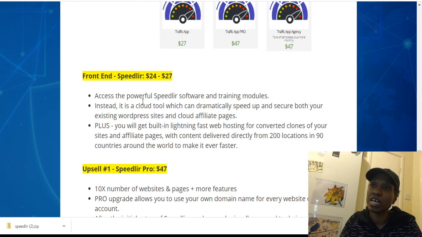It says front end. It says access the powerful Speedlir software and training modules. Instead, it is a cloud tool which can dramatically speed up and secure both your existing WordPress sites and cloud affiliate pages. Plus, you will get built-in lightning fast web hosting for converted clones of your sites and affiliate pages, with content delivered directly from 200 locations in 90 countries around the world to make it even faster.